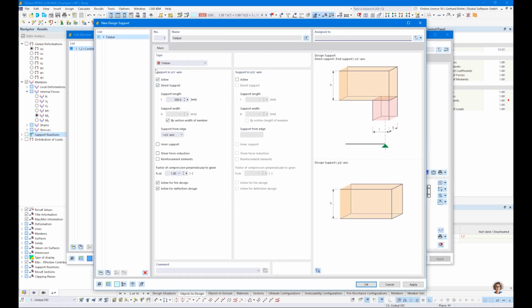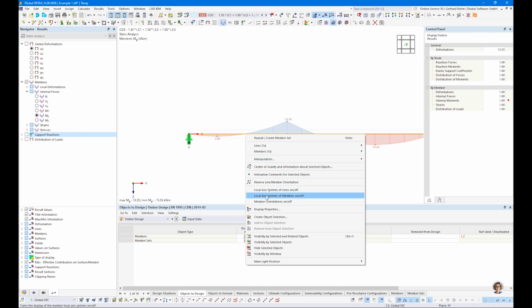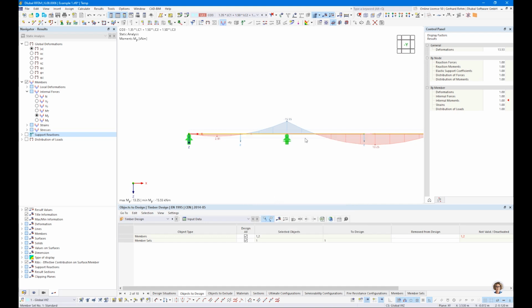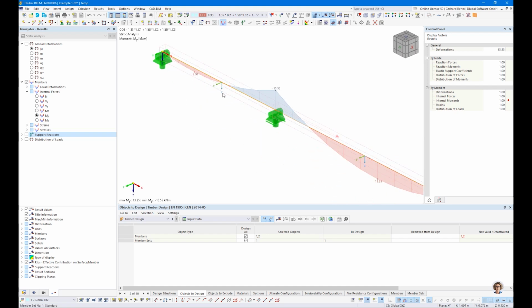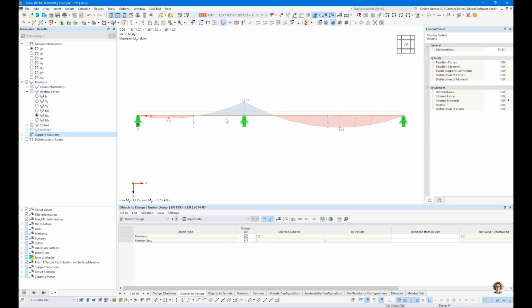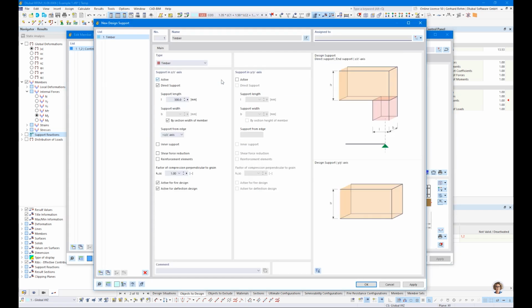In this case, we want to consider the support in local Z-axis. So each element, let's go back and check the local axis system of the member. By right-clicking the member, local axis system of member. Each member has its own axis system. In this case, we are focused on the Z-axis. So let's go back to this dialog, create a new design support.